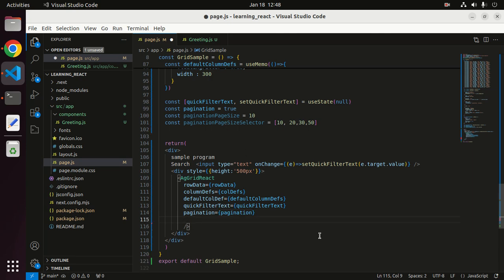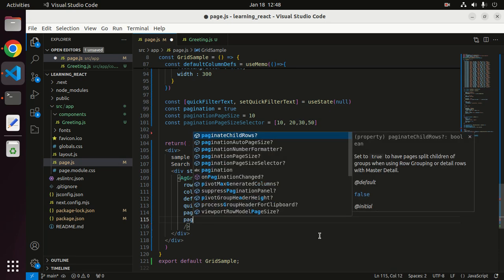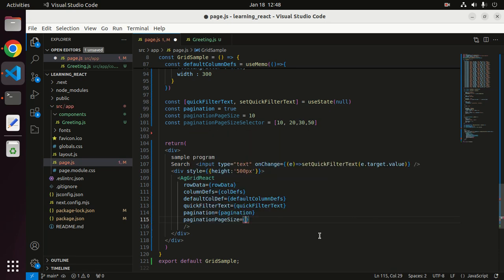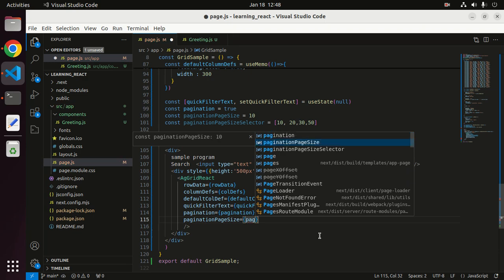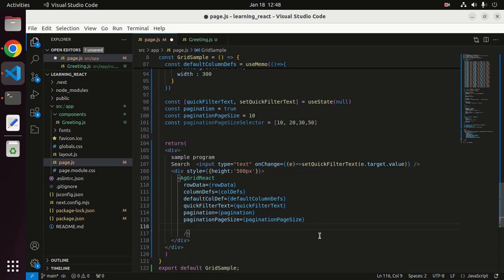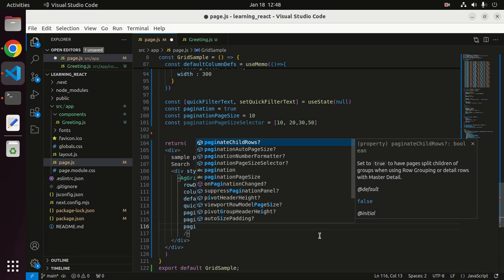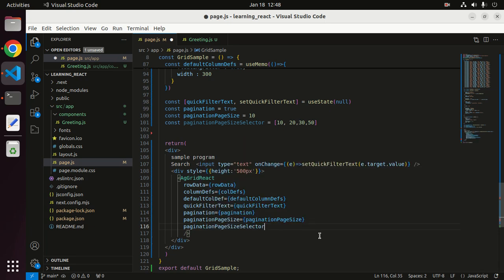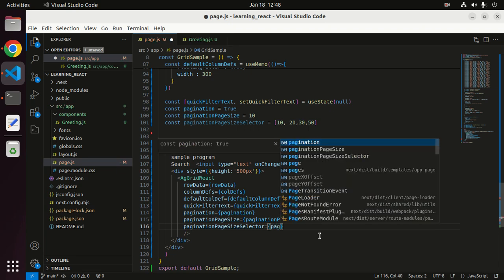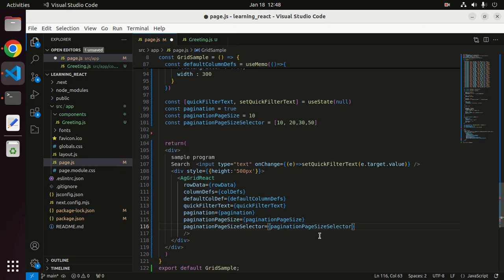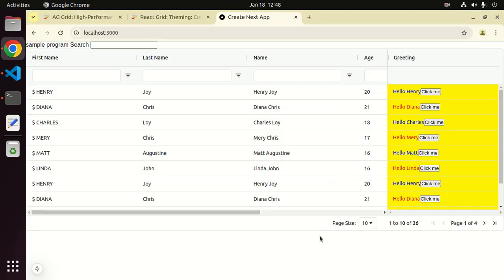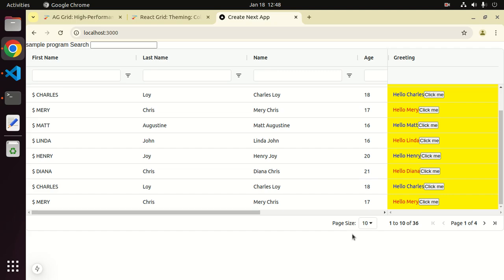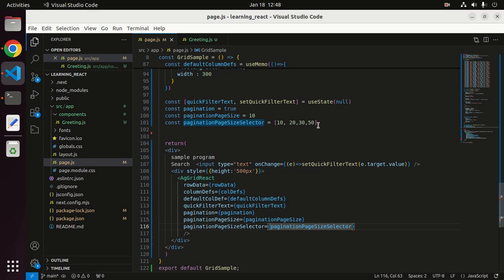Pagination page size, pagination page size selector. Okay, now you can see that the pagination has appeared here. Page size: 10, 20, 30, 50. That is the thing, this is displayed there.